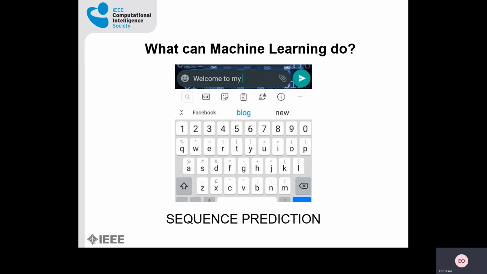Something else that machine learning can do is sequence prediction. I believe most of you have seen this when you're chatting. So it tries to predict what is the next word that you want to type. Also, Gmail has such a feature whereby it can generate some replies for you. So Gmail has such a feature which is also sequence prediction.